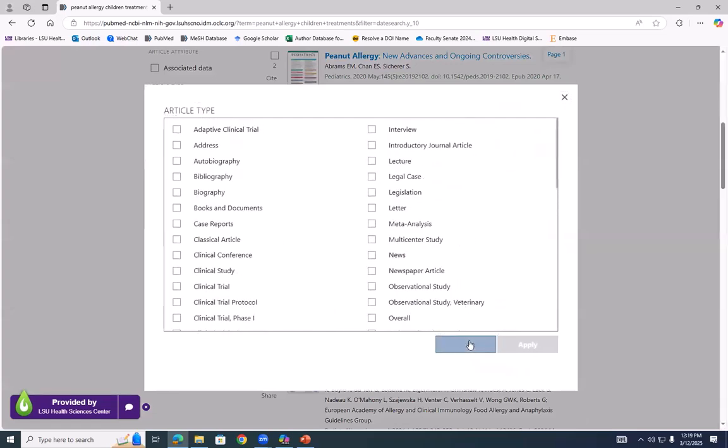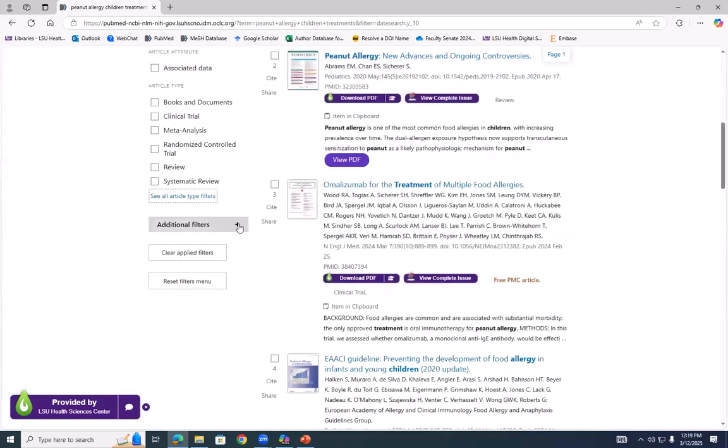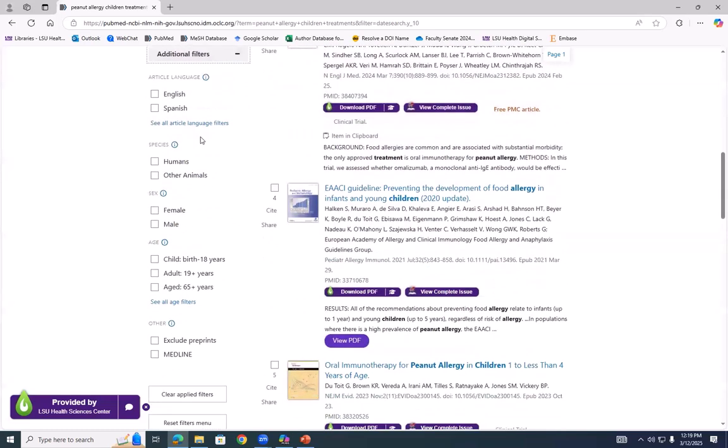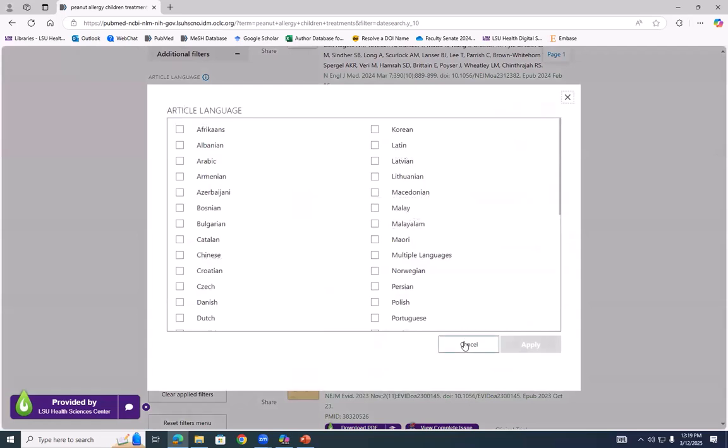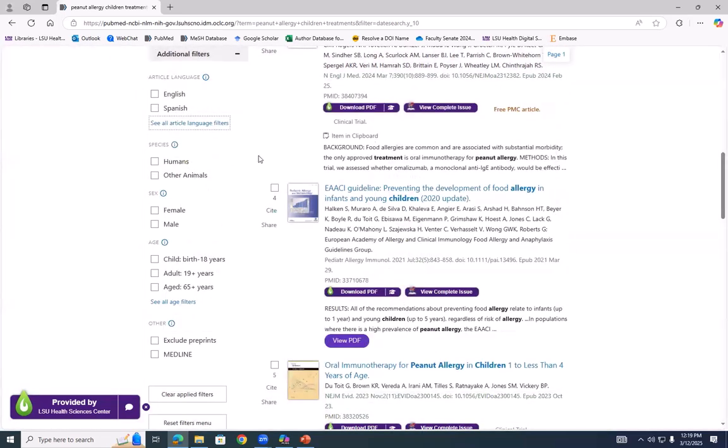Very extensive list. There's also other filters. You can narrow by language. And again, many more options are available. They've just given us English and Spanish on the front page. You can tag species of humans or other animals.